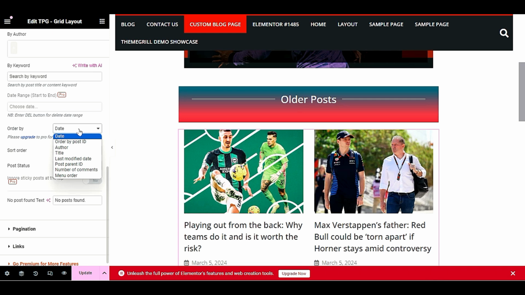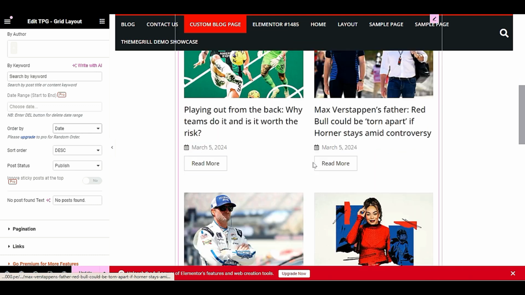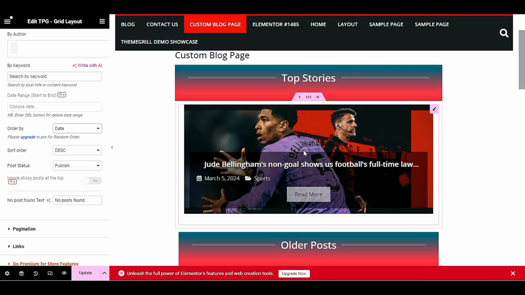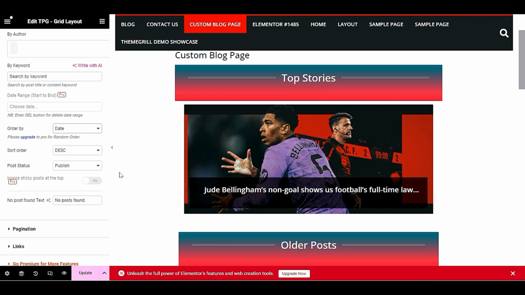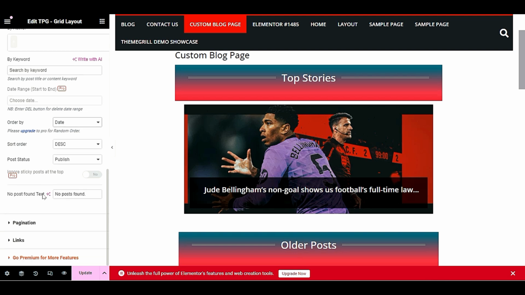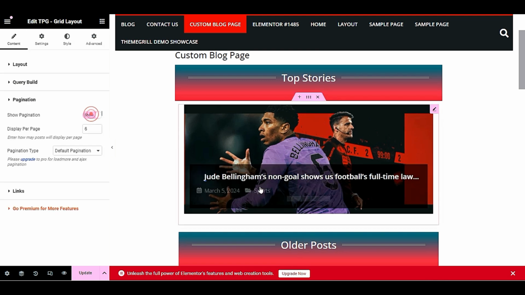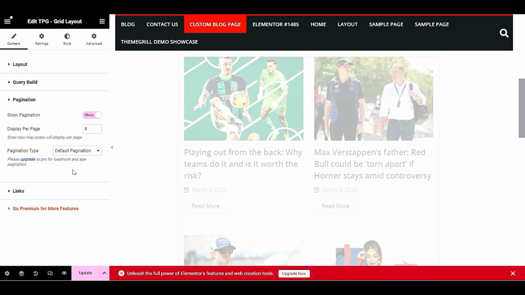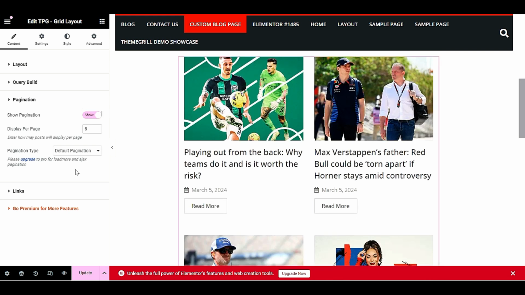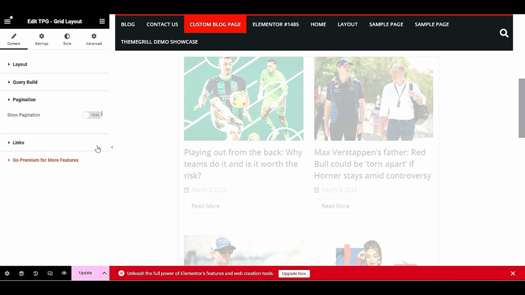You have the option order by. You want to display by order, and we always choose order by date, because the older posts will start showing downside, and upper side we choose the latest ones. Okay, let's go to pagination. You can enable it if you want to show pagination, or you can disable this one.